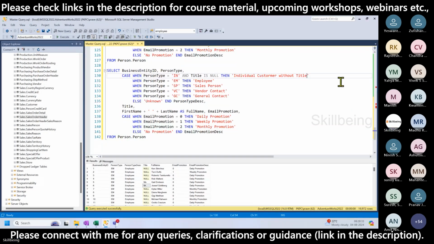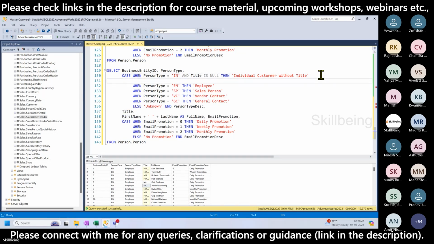Okay, then for with title also, I should have null and non-null values also, right? So I'll copy this condition. Here for this I use is not null. If the title is not null, then it is individual customer with title. This is without title, this is with title. So similarly you can do the same thing for these others as well.